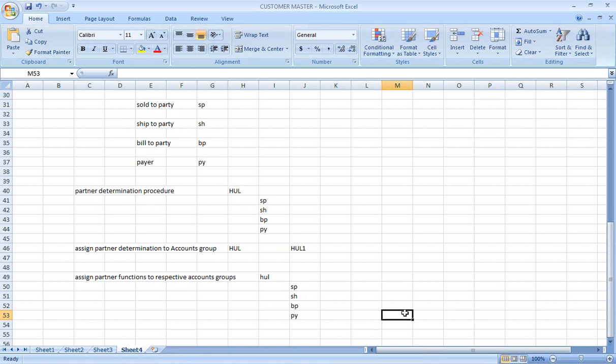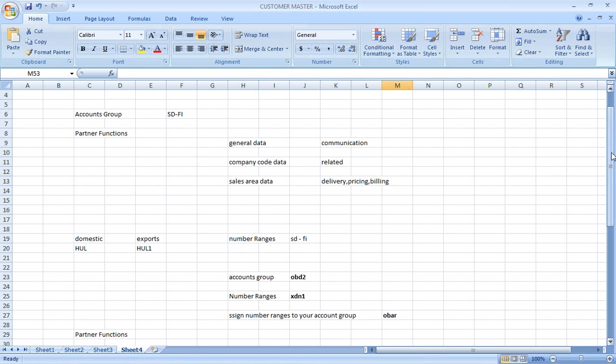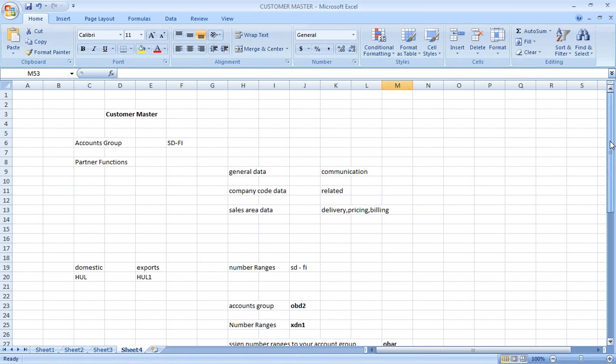So once all the prerequisites have been fulfilled, for your account groups, they are clear, your partner functions have been clear. Then we shall see how to go for creation of our customer master. In the next class we shall see how to go for your customer master. I just want to stop it over here. Try to practice till here. In the later classes we shall see how to go for creation of your customer master.